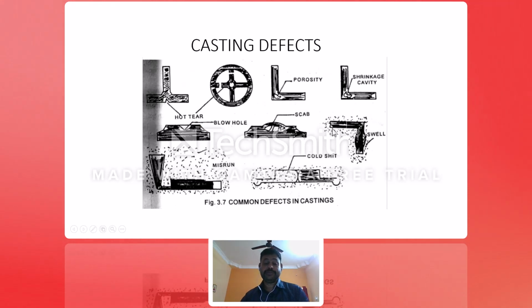So next I am coming to the different casting defects that are possible. One is called hot tear and blowholes, porosity. Porosity means that in a corner, that particular portion, you will get a cavity.